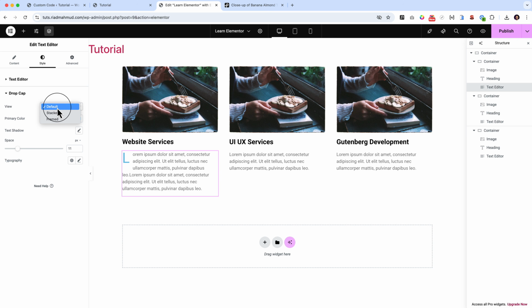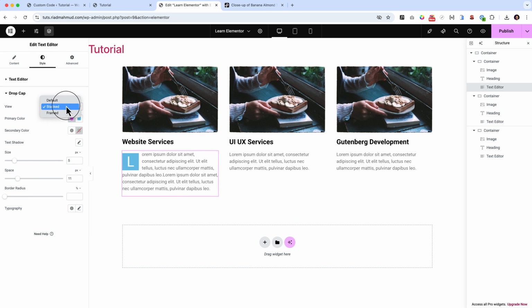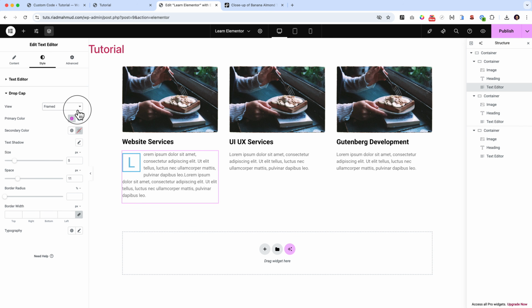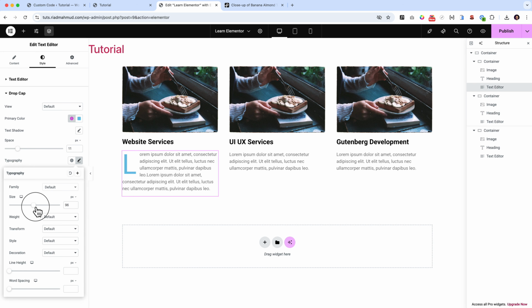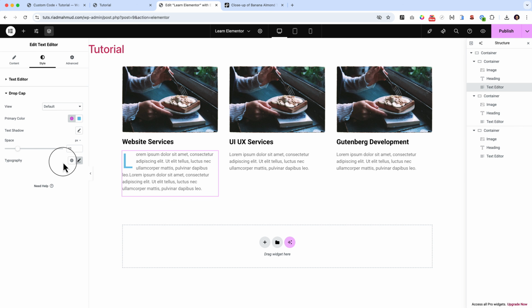You can change the view to a stack. You can change the view to the frame. You can change the color, and you can also change the text shadow as well. It's now blurred, so I'm going to reduce this one. And from typography, you can change the size itself. Isn't it beautiful? There's a lot of flexibility that they have added here. I really like these features. Now let's go back and reset this one.